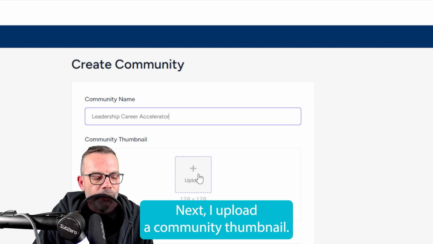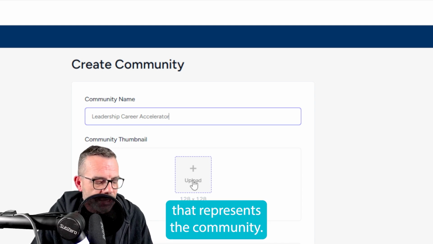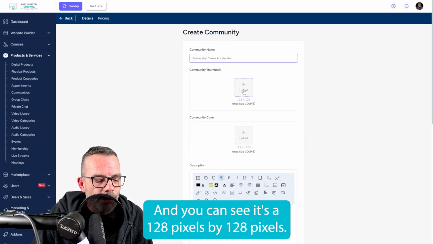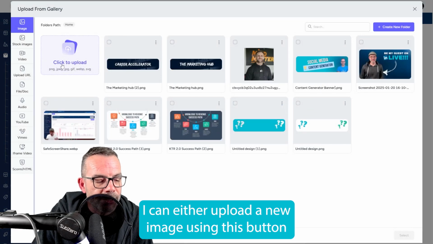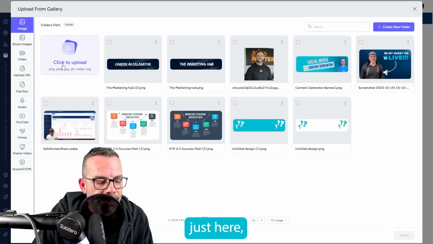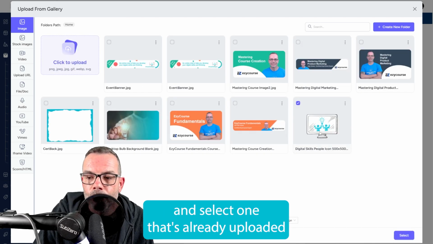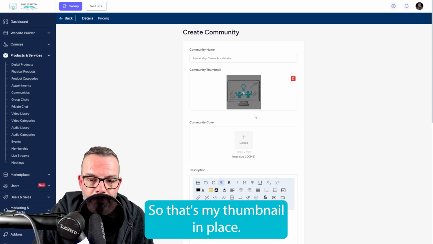Next, I upload a community thumbnail. So this is a square icon that represents the community, and you can see it's 128 pixels by 128 pixels. I can either upload a new image using this button just here, or I can go ahead like I'm going to and select one that's already uploaded onto the site. So that's my thumbnail in place.